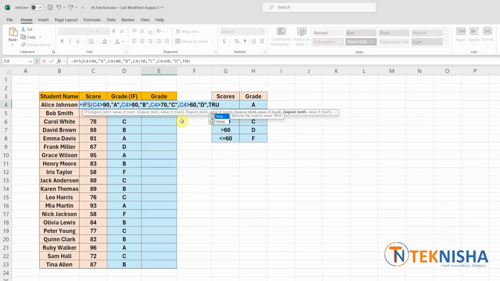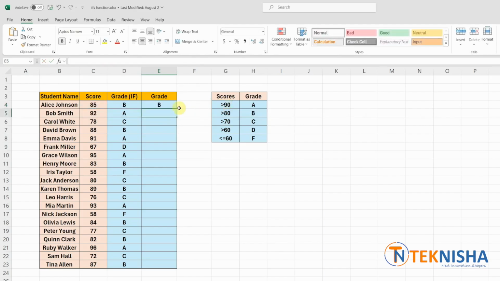And now since if all these conditions are not met, we need to assign F. You can type in TRUE, which means if these are not met, we force this condition to be true, and then assign it F. And that's it. Just close the formula and press enter. And you copy it over.